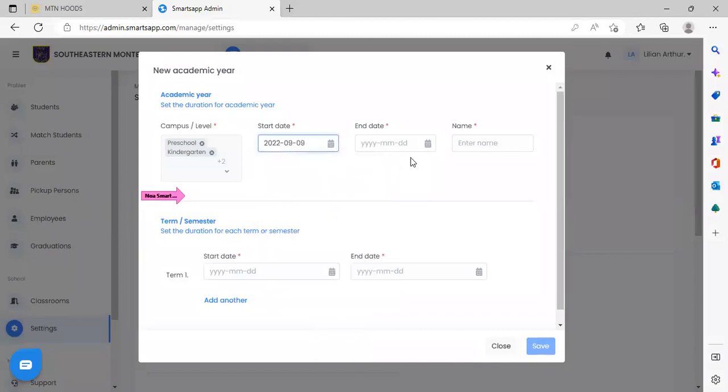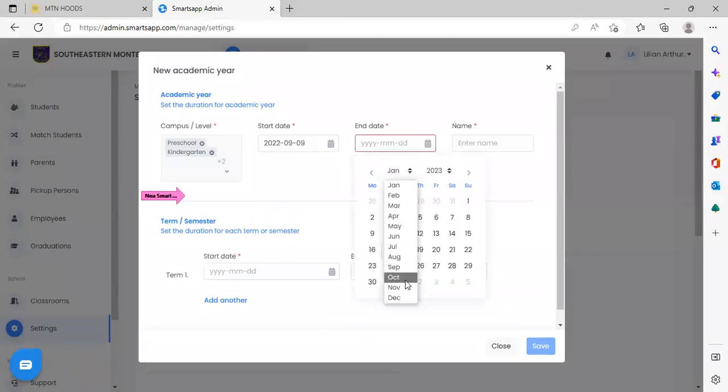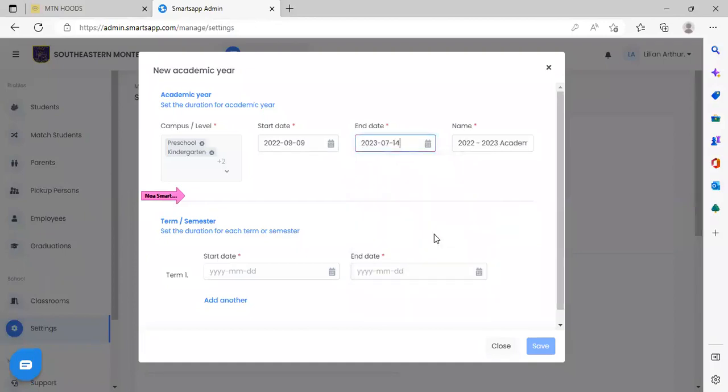And then the end date of the academic year, which will be the vacation for the third term. That third term vacation would be the end date. So July 2023. We are already in 2023. Let's say 14th, and I'll change it later. So we have the year-round academic year set, which is 2022 running into the 2023 academic year.